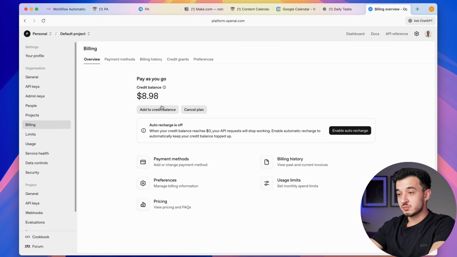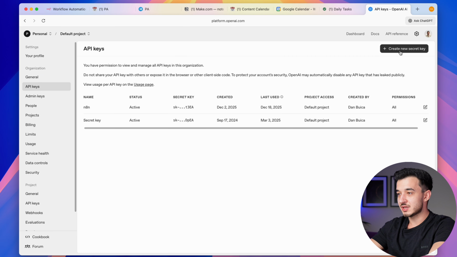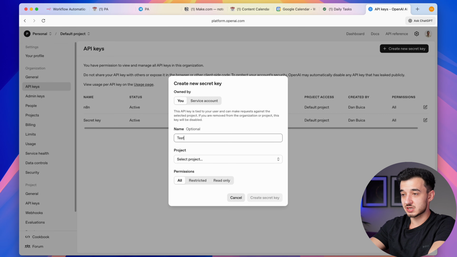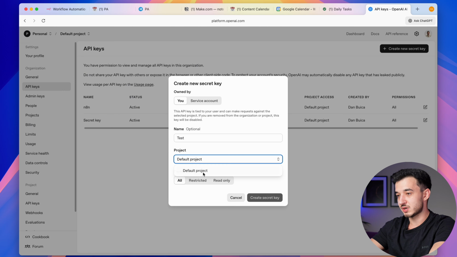But $5 should be more than enough for this personal assistant for a long time. So click right here on add to credit balance and add $5 if you want to. Then we need to go to API keys, press on create new secret key, give it a name. I'm just gonna name mine test because I'm gonna delete it after. Then you have to select a project. OpenAI will configure one by default. It's called default project. Then press on create secret key.